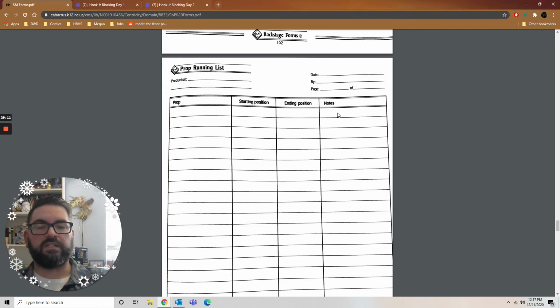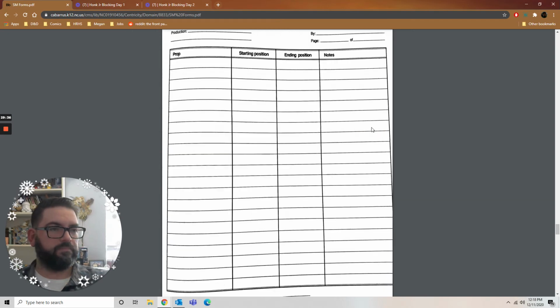So notes are things like, does it need to be taken off by a tech? A note would also be thrown by tech, which we have happen twice. We have a net and a ball that get thrown by tech off stage, right? So thrown by tech, retrieved by tech during set change would be a note. Okay, so take your props, do that for each one of them.